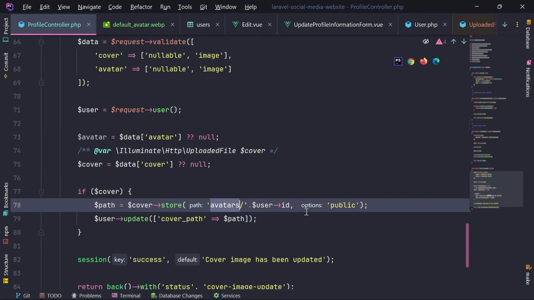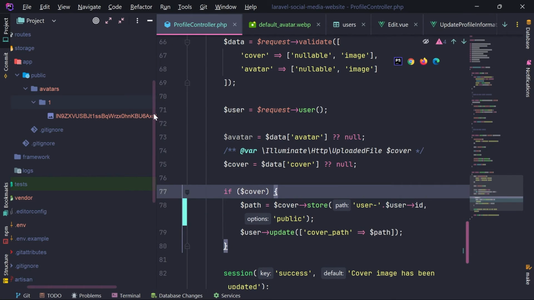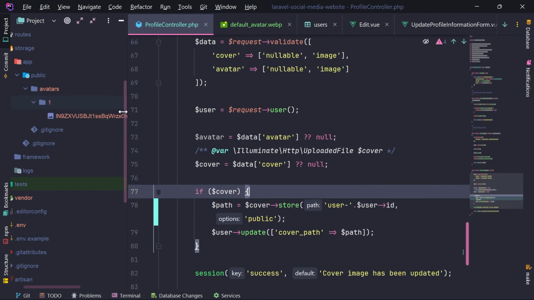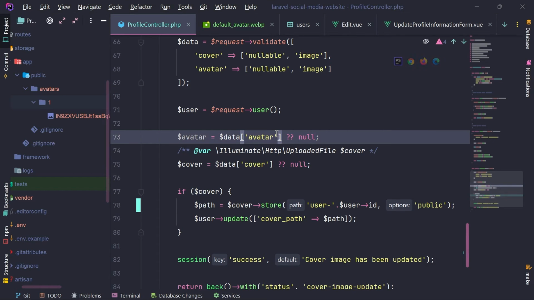And this should not be called avatars. I'm going to call this user dash the user ID. That's going to be the folder. Okay, and let me save this and just try to upload a new cover image under this path. It should create a new folder here.